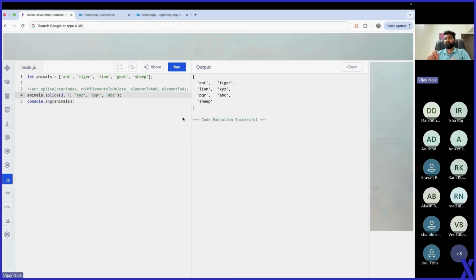So everybody understood what is the use of splice function? Yes. Okay, good. So just one line, right? Doing a lot of stuff.